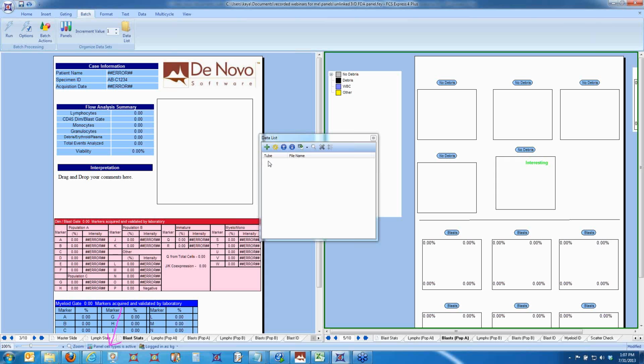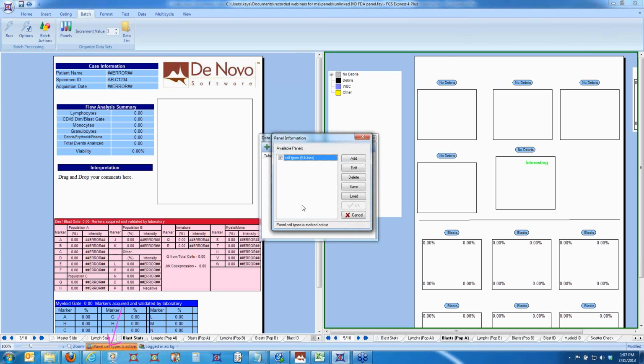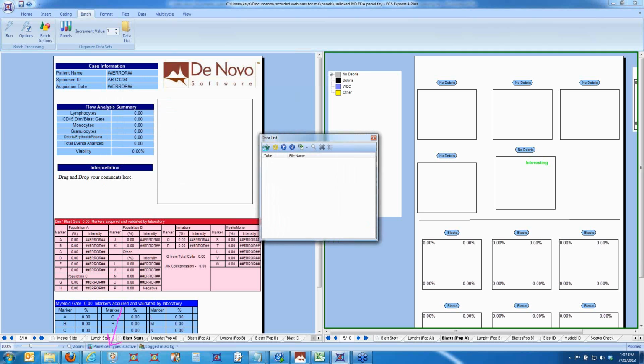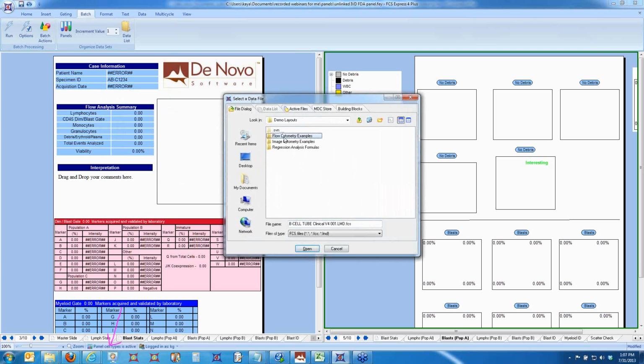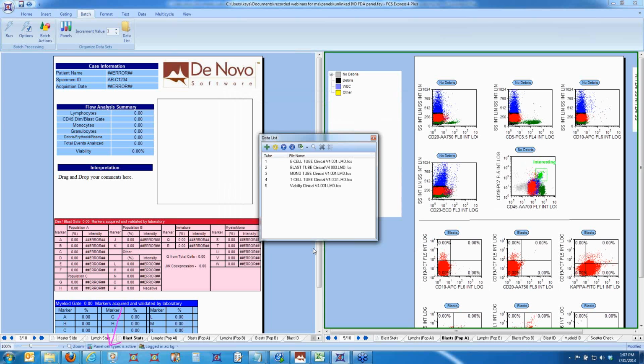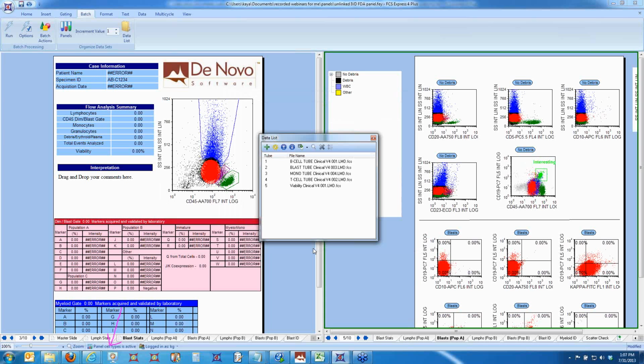Okay, but what I'm going to do now is show you how this panel works. You can see where I'm pointing with the arrow that we have a panel called cell types that's currently active, and if I click on it, you can see that it consists of 5 tubes. Okay, so I'm going to load in those 5 tubes, and you can watch what happens.